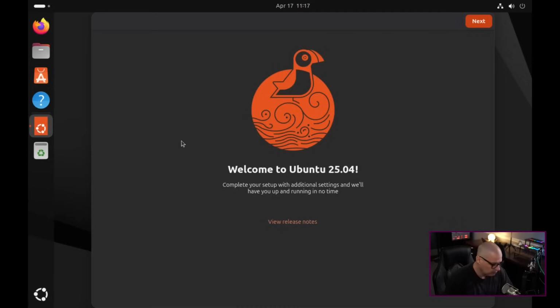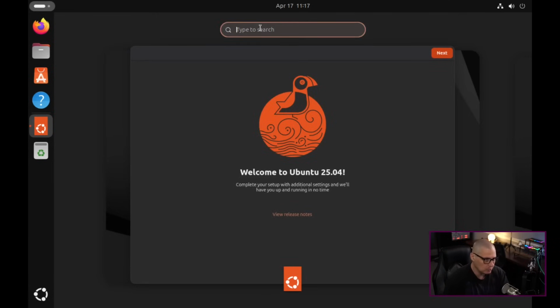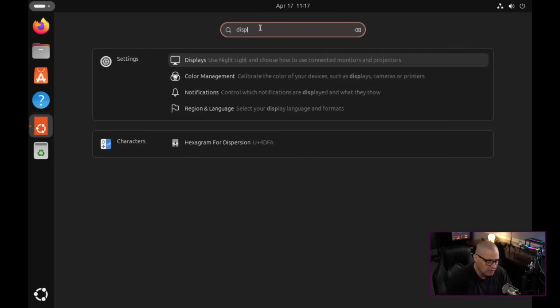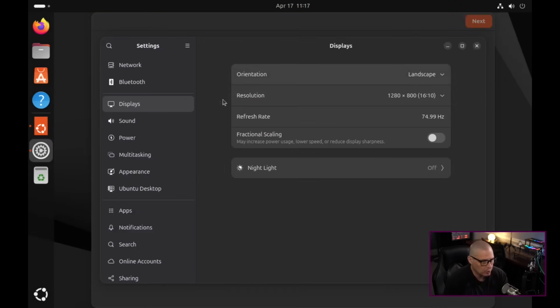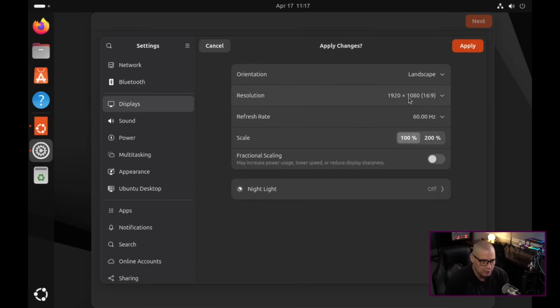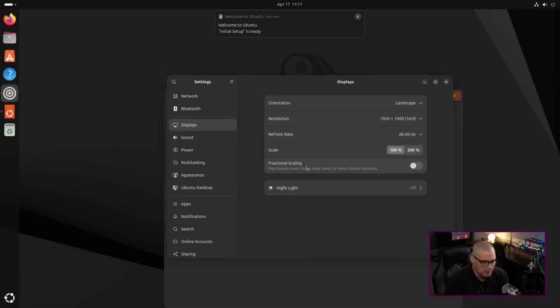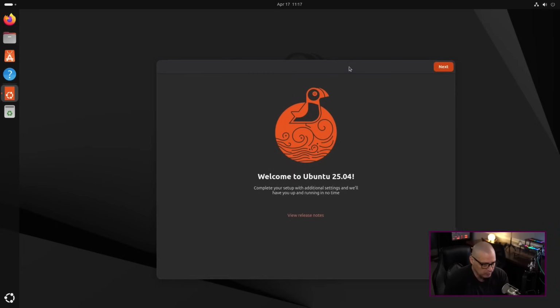I do need to make sure that our screen resolution is correct in this virtual machine. So let me go ahead and find the displays program here for our display setting. And let me make sure that this virtual machine has a 1920 by 1080 screen resolution. So let me apply, let me keep changes. And now every time I come to this VM, it should remember when I log in that I want 1920 by 1080 for the screen resolution.